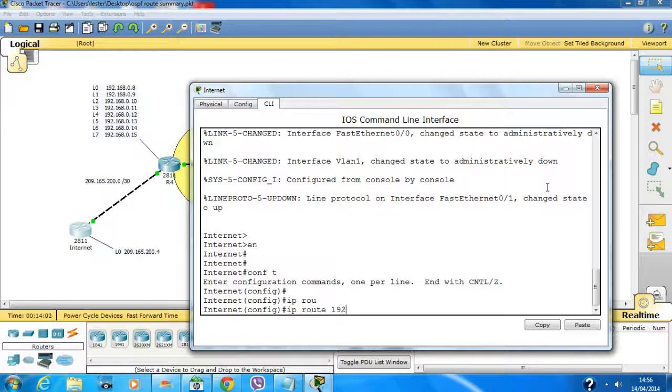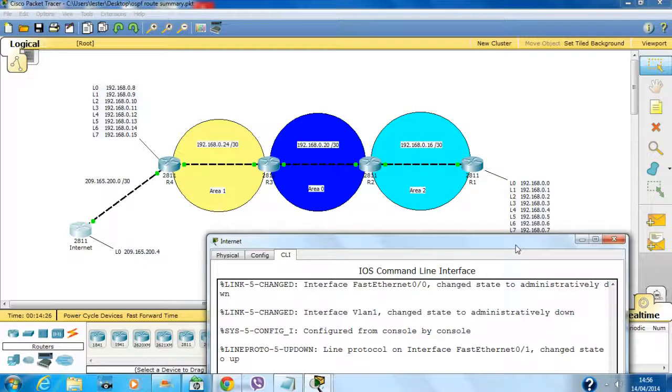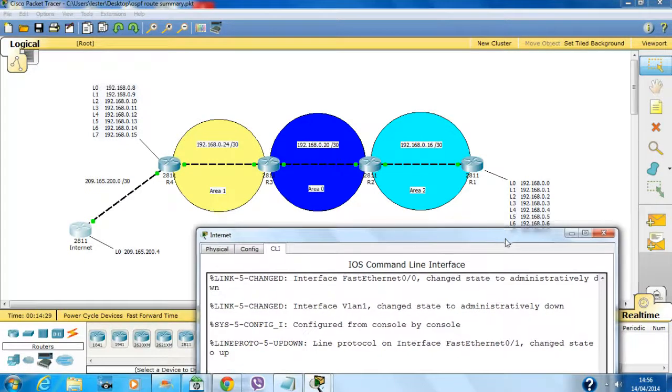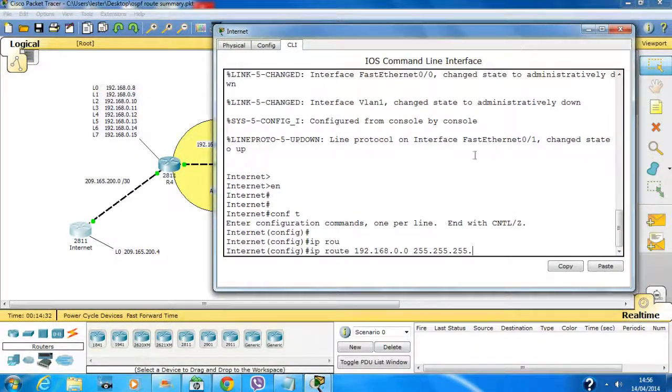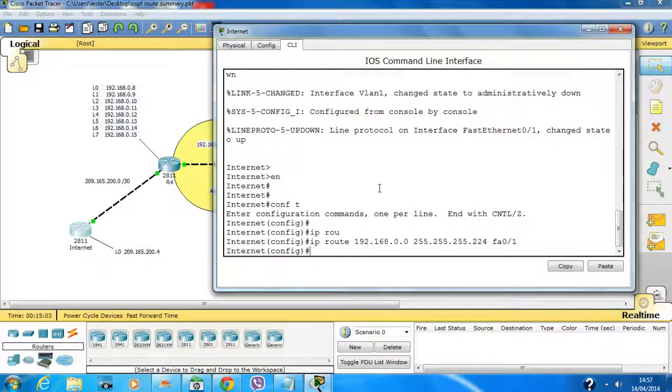So our network is 192.168.0.0 and 255.255.255, then 24, 25, 26, 27. So it's 24. I've summarized that. It will head out to interface 0/1, which would be this interface.